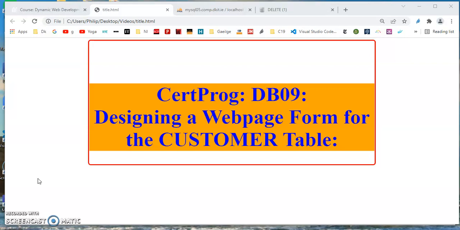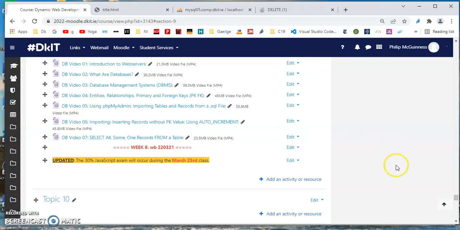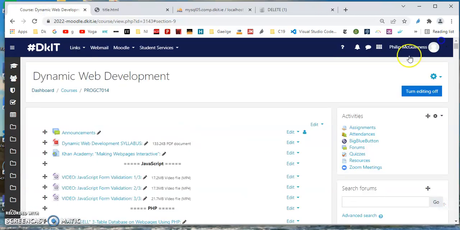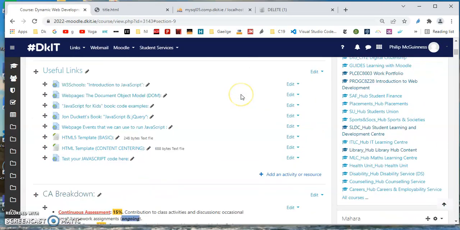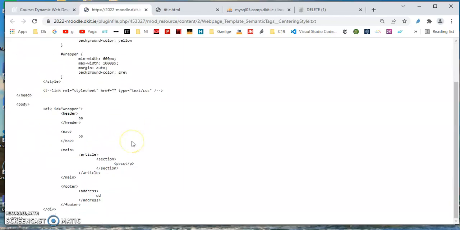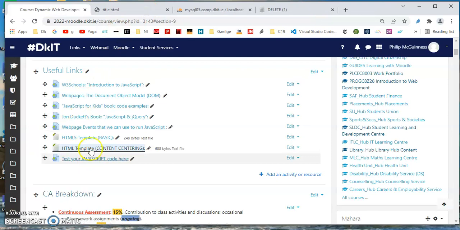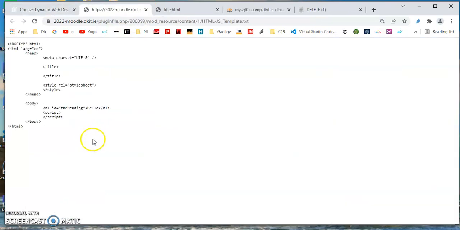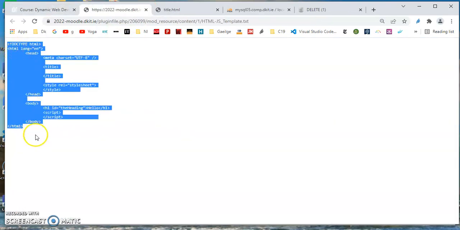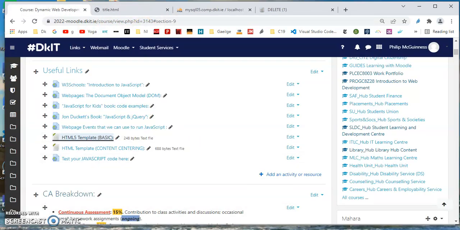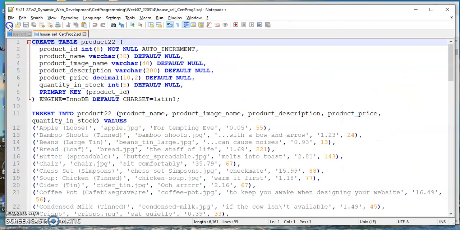Our starting point should be if we just scroll right up to the top of Moodle, and we should have a template there somewhere. Let's try the content centering. Actually, no, we won't even try it. Let's just create a basic web page here. So here's our basic template here. So we'll just copy that.